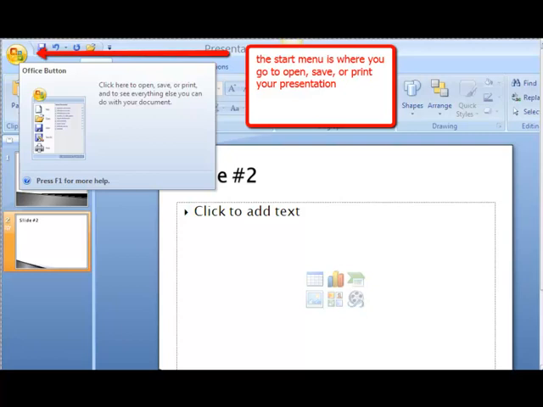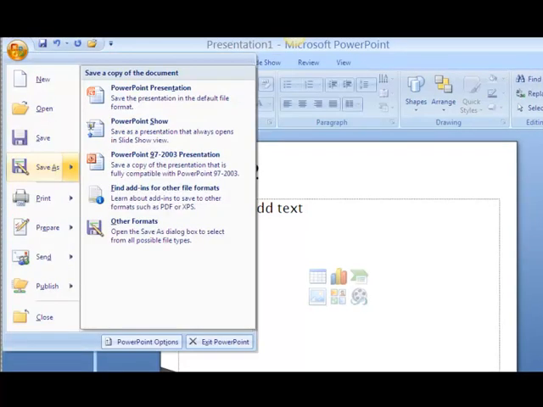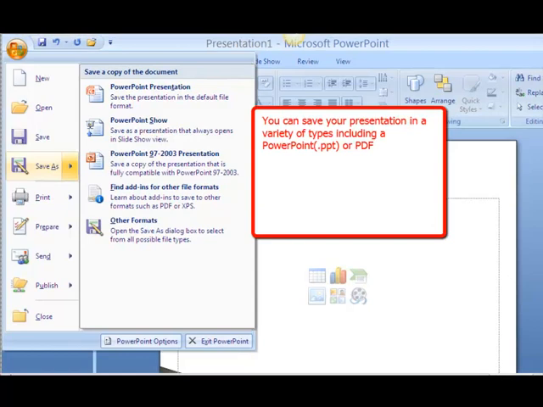And as we saw in Microsoft Office, the Start menu located under the circle in the upper left-hand corner is where you would open, save, or print your presentation. Now remember, we want to make sure that we save that file properly under the Save As feature, and again, do not forget to change the title of your presentation. And it's always a good idea to make sure that you're saving it into a location that you can find again later.